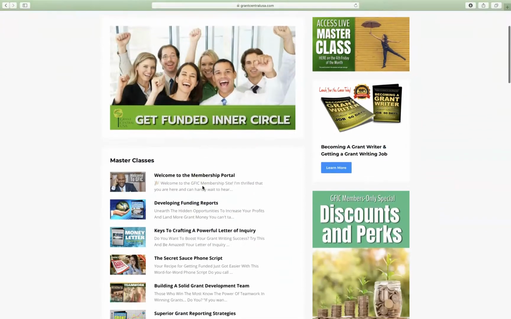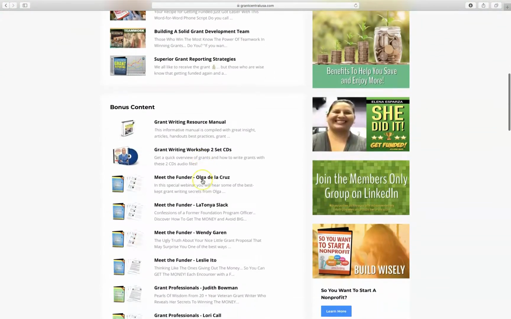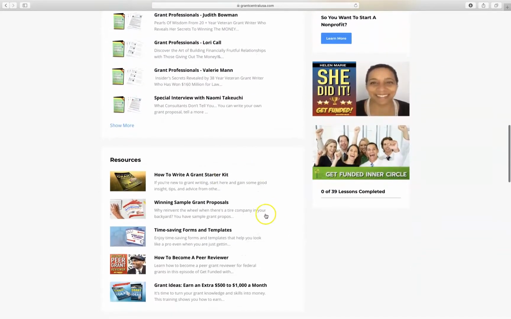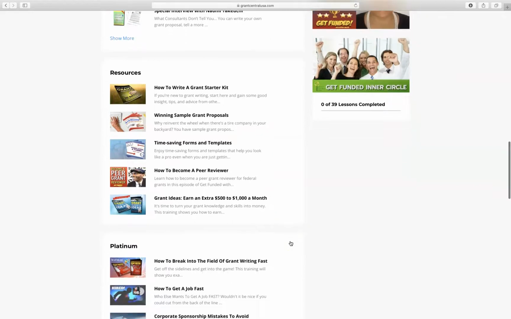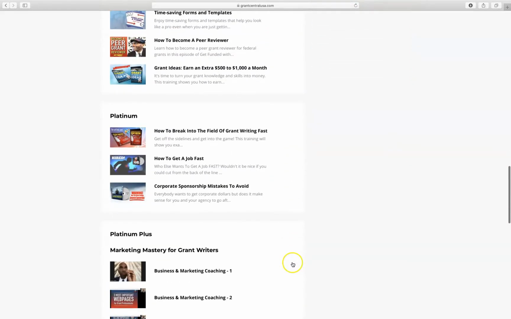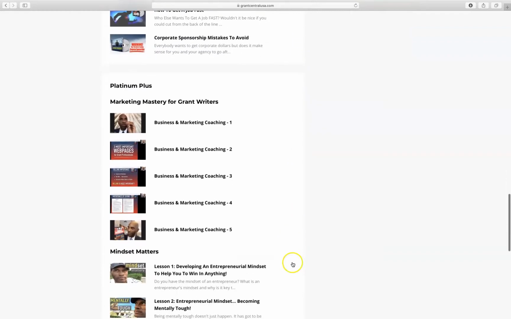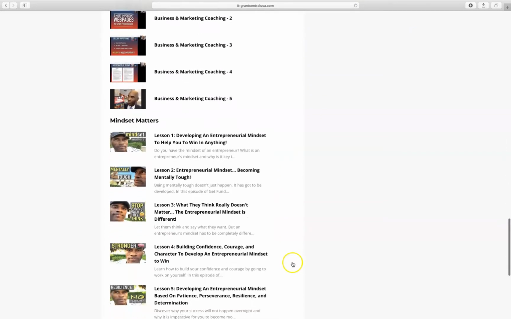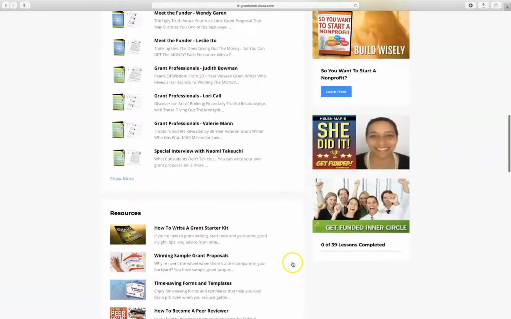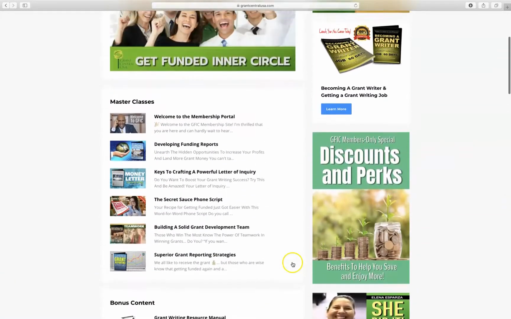Depending on the membership level that you have, if you're a gold, you'll be able to have all of this information that you see here all the way down to this part. Notice that we have writing samples for you that you can access, as well as some time-saving forms and some additional information. If you have a platinum membership, you'll also get this and then some additional information. And then if you're Platinum Plus, you'll also get all the additional information designed to help you to grow your business. So this is how you will be able to grow and learn as a grant professional in the Get Funded Inner Circle.